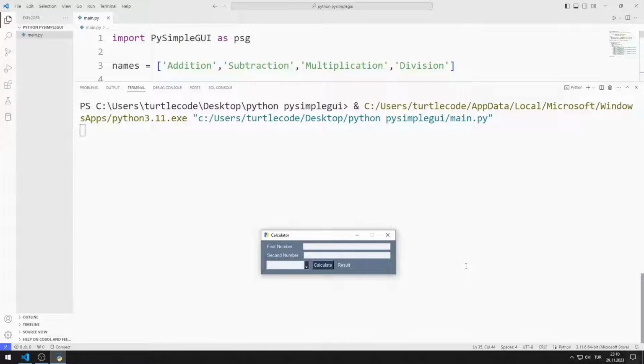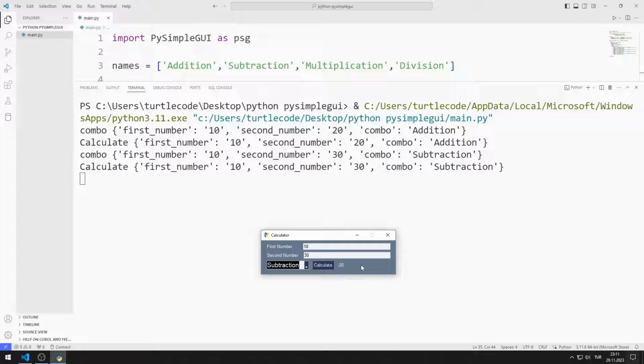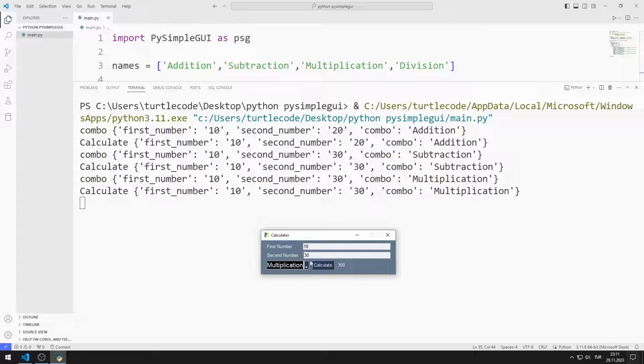In this Python tutorial, we will make a calculator using the combo element. After numbers are entered into the input objects, we choose what action we will perform with the combo element. When we click on the button, the result is shown in the text object. We will remake the project together. I will show you how I did it step by step.